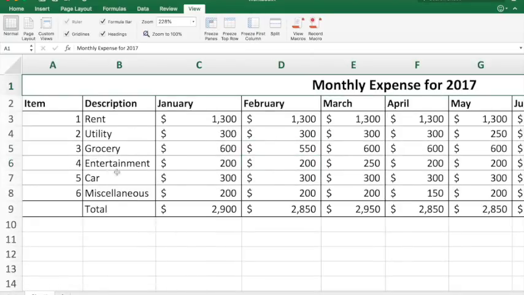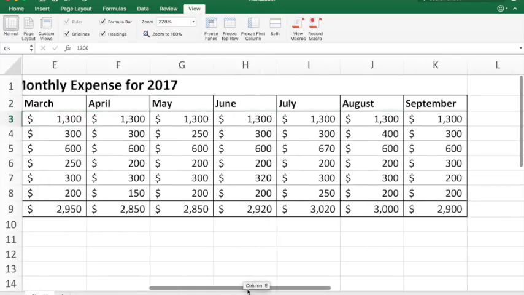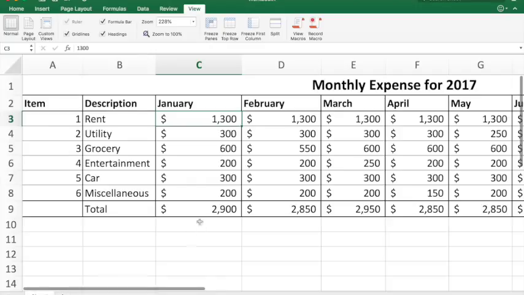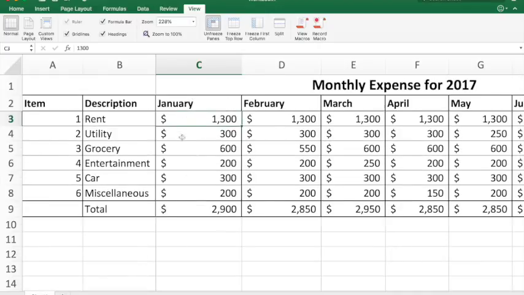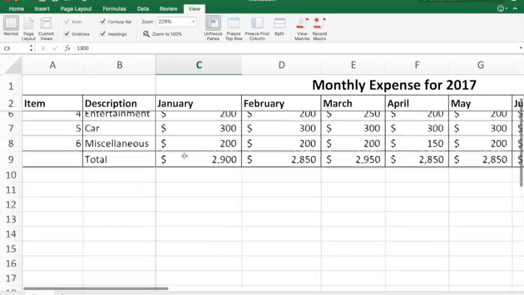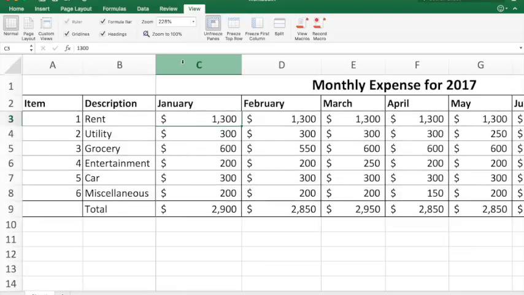Cool feature, handy feature, especially handy on large spreadsheets where you absolutely want to see some items here, while you scroll to the left or to the right, or to the bottom. So one more time, if I'm in cell C3 and click on freeze panes, everything above row 3 will be frozen, so rows 1 and 2, and everything to the left of C, which is columns A and B, will be frozen.